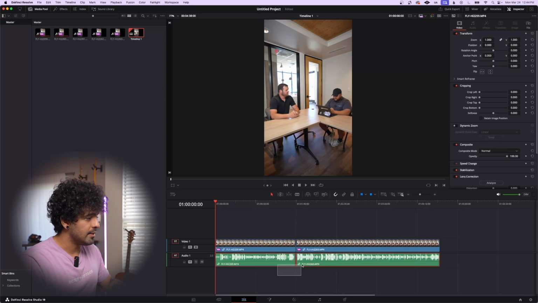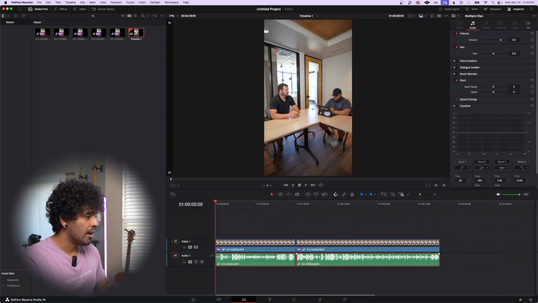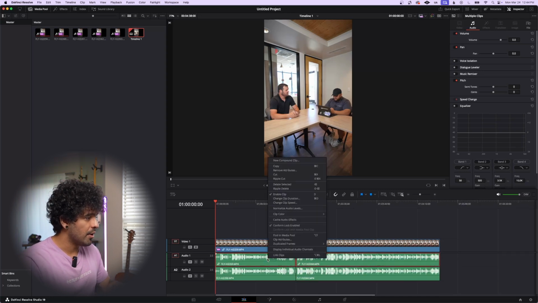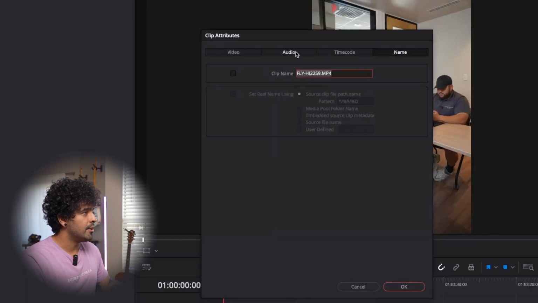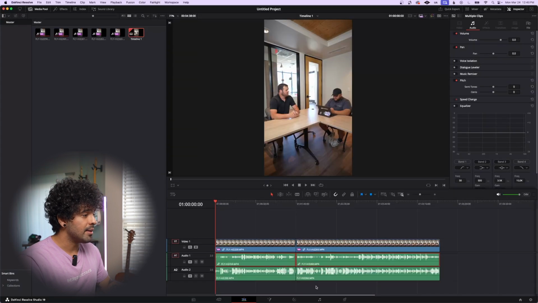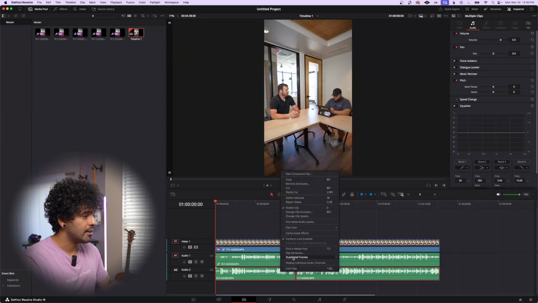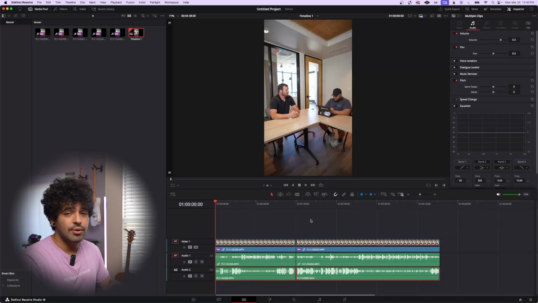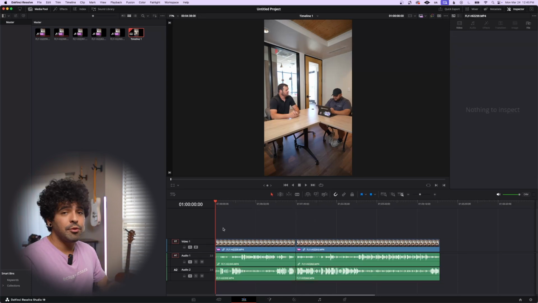So what I'm going to do is drag and drop over both audio clips and option drag to copy them. For these first 2 clips, after selecting both of them, I'm going to right click, go to clip attributes, and under audio, change the format from stereo to mono and leave that at embedded channel 1. Now I'm going to select the other 2 audio tracks, right click, go to clip attributes and set that to mono again, but select embedded channel 2. So now we have 2 audio tracks, one for one speaker and one for the other speaker. After we do the initial cuts, I'll go in and delete the audio clips we don't need.